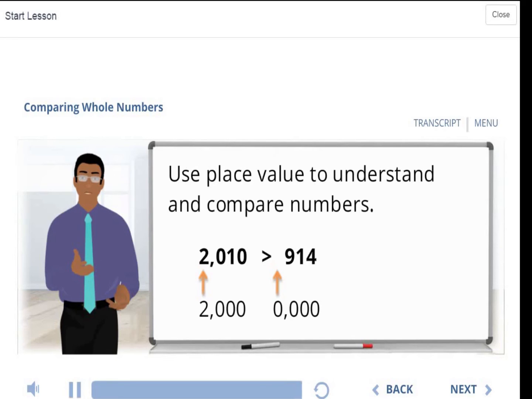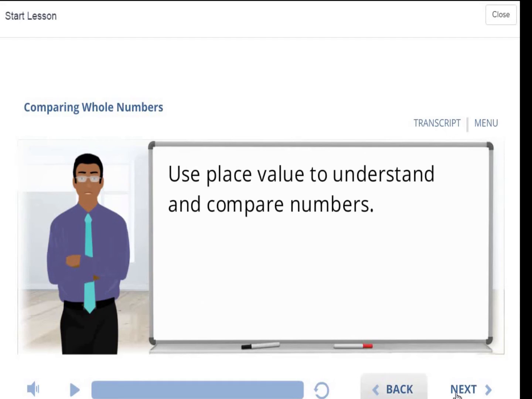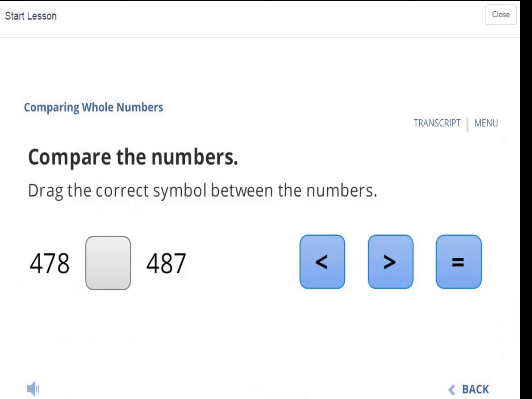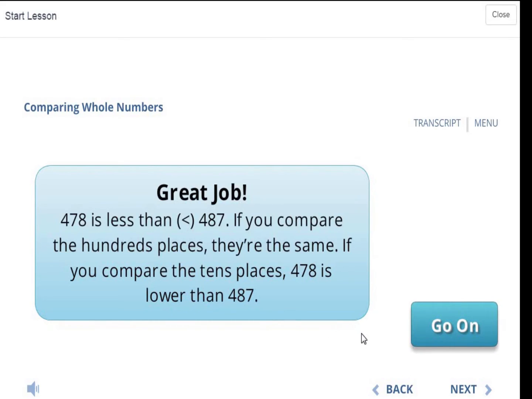Now we are actually going to practice that section by clicking on One on the right. Next. And notice my question. Let's try this here. Great job! 478 is less than 487. If you compare the hundreds places, they're the same. If you compare the tens places, 478 is lower than 487.